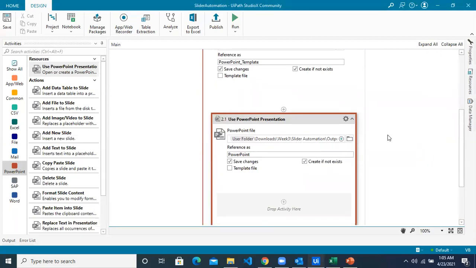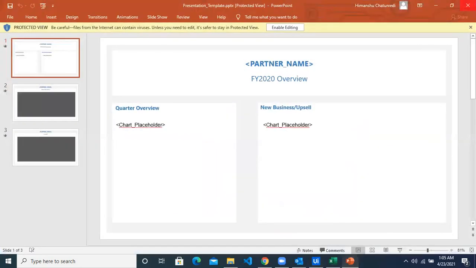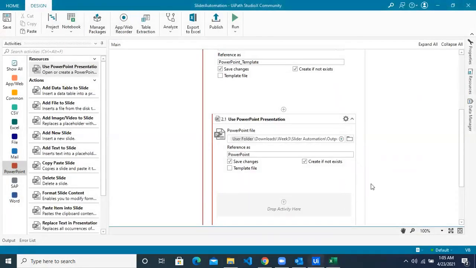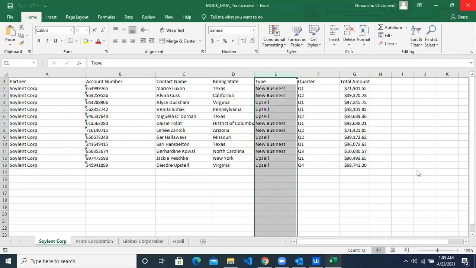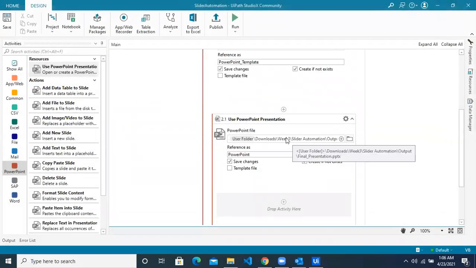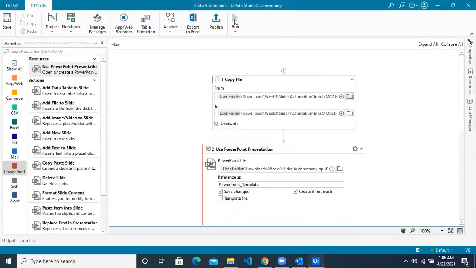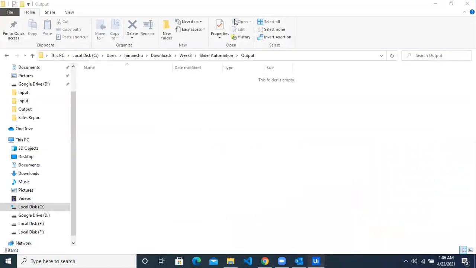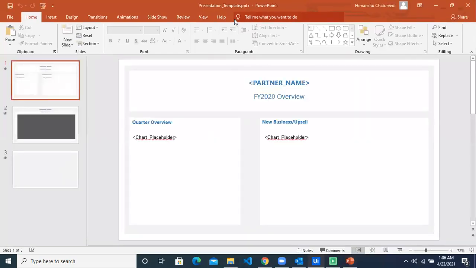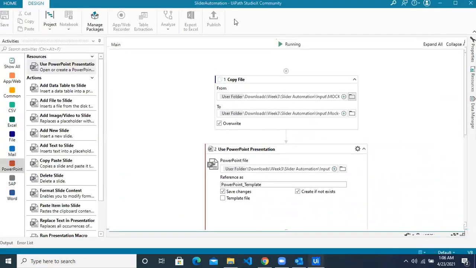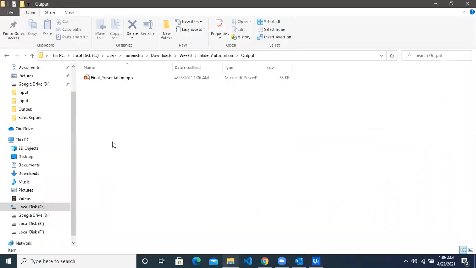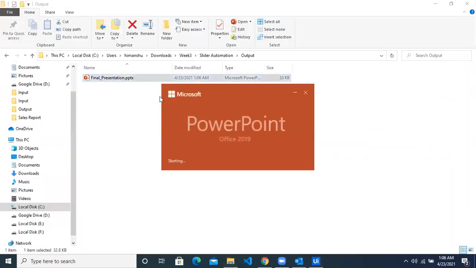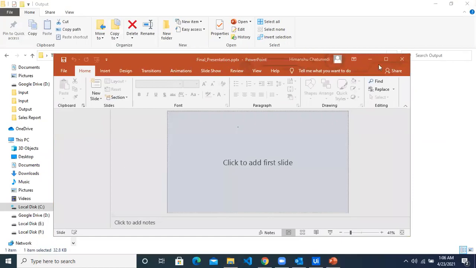Okay, so this is what we have to do now. Let me just close all of these files and run the automation till this, so that we have the file in the output folder and we can further reference it in the automation. Okay, let me just run it and let's see what happens. So the bot is running now, and there we go, the last run successful. We have the final presentation file in the output folder, which is a completely blank file.